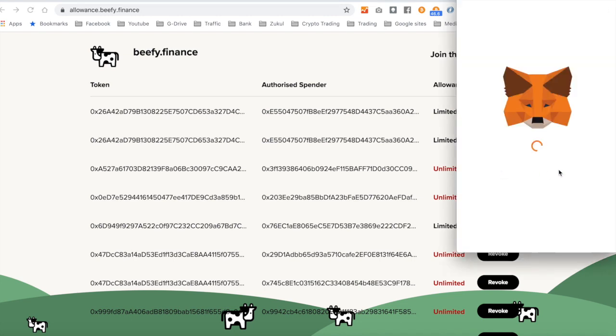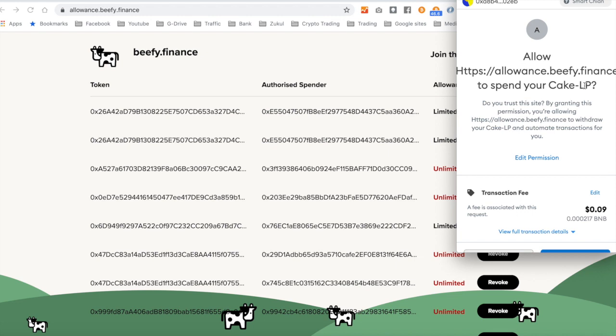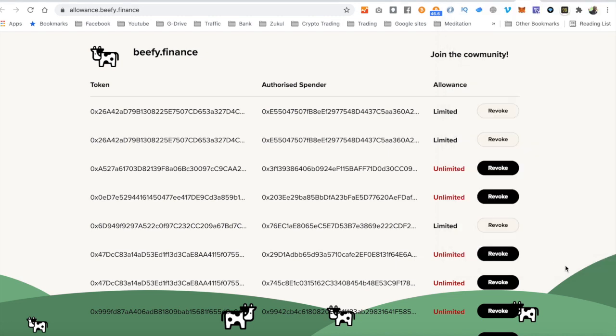But this really stops you from getting scammed. Okay, so you must be very careful, and you can go through the list. You can do them all at once. I tend to do them one by one. I clear mine out once a month just to make sure I've got no stuff hanging around in my wallet that I don't want to have.